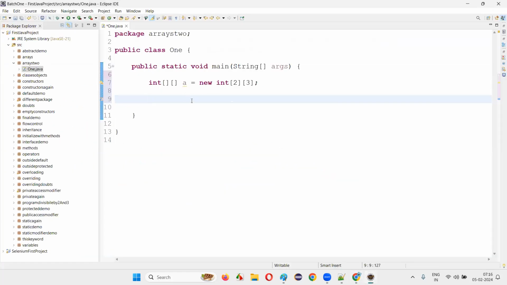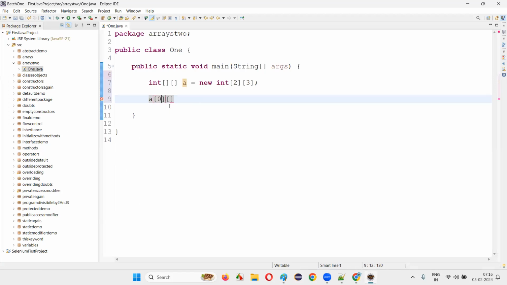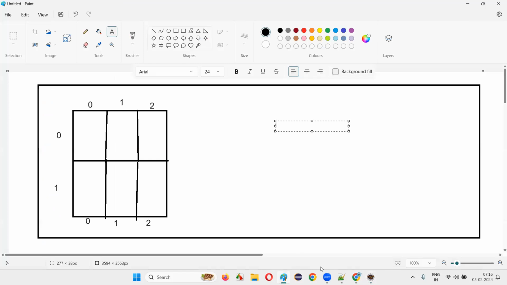So the name of this array is A. For a two-dimensional array, you have to provide two square brackets. For example, if I have to store something into this, I have to give 0, 0, right? So I'll enter 0 and 0. A of 0, 0 is equal to, let's say, 9. When I say A of 0, 0, 9 will be stored.